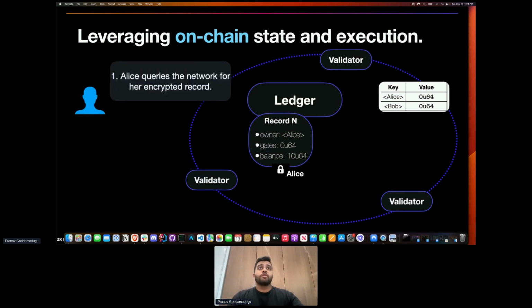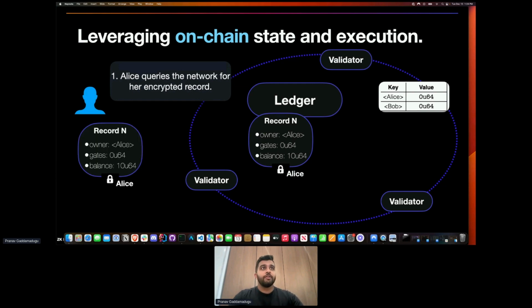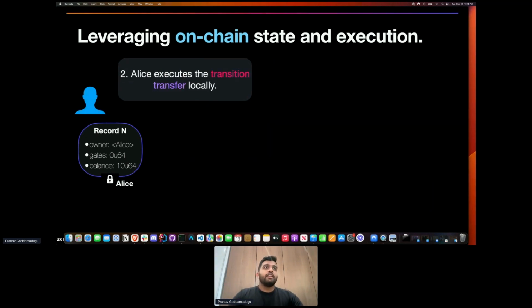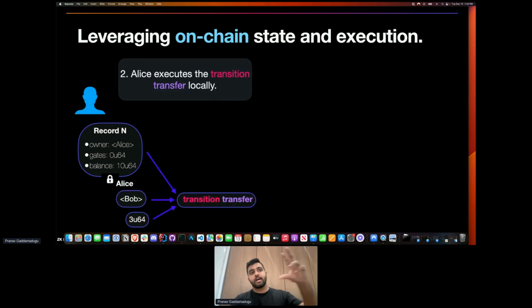So step one, Alice will query the network for her encrypted record. She's going to pull it from the network. It'll still be encrypted. She will then decrypt her record and execute the transition transfer locally. So she's going to put in Bob's address and the amount she wants to send. These will be public.